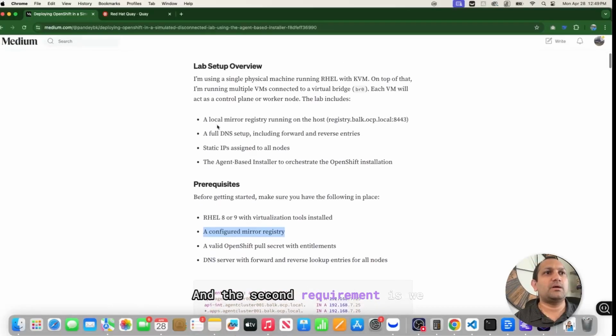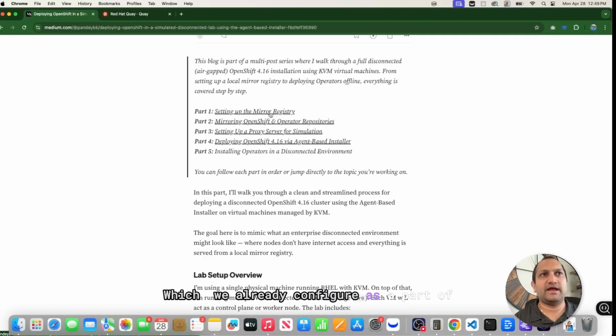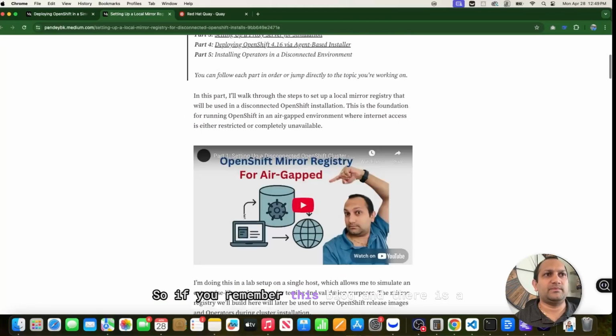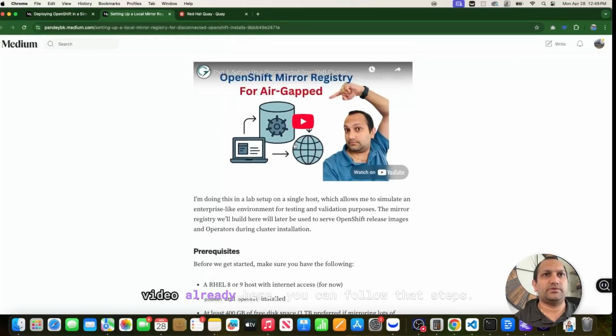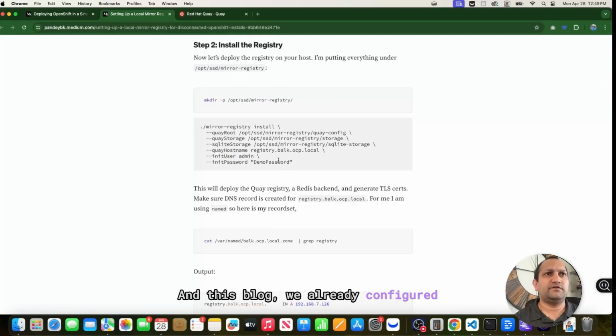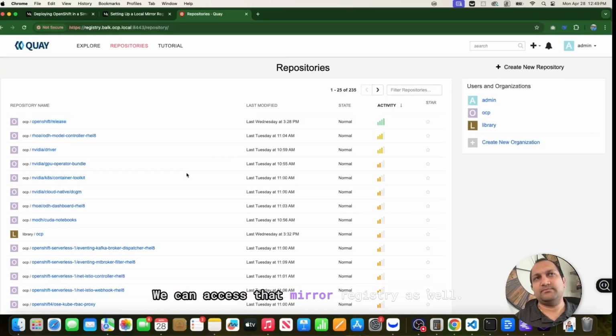The second requirement is that we need a configured mirror registry, which we already configured as part of the setting up the mirror registry part. If you remember this blog, and there is a video already here, you can follow those steps. We already configured that using this admin and demo password. This is my registry location, and we can access that mirror registry as well.